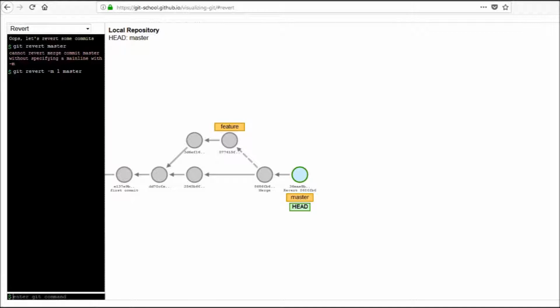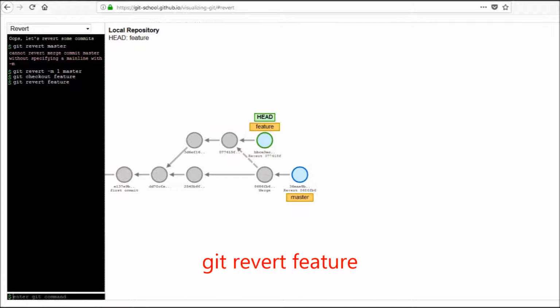Now, as before, we're not done yet. We still want to get rid of this bad commit. So we'll start by changing onto the feature branch with git checkout feature, and then we'll undo that commit with git revert feature. And we don't need anything extra this time because it was not a merge commit. There's only one parent. As before, the way in which revert undoes the changes is it creates a new commit that should be identical to this commit over here.